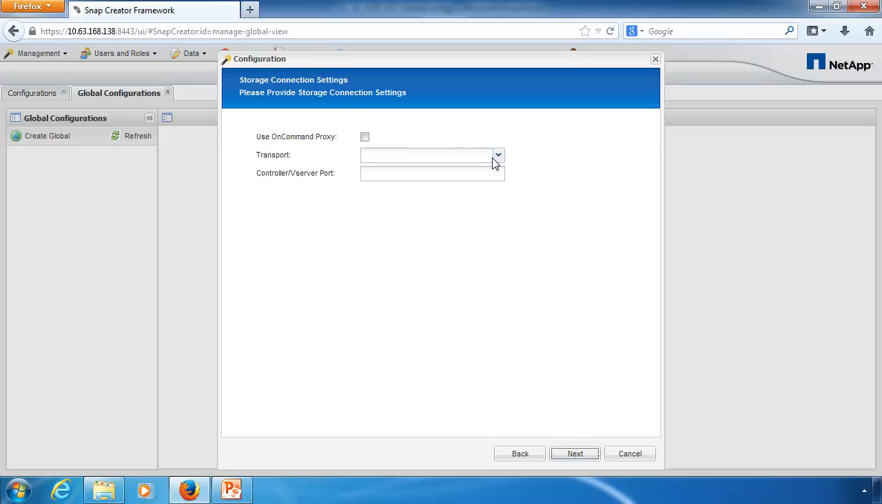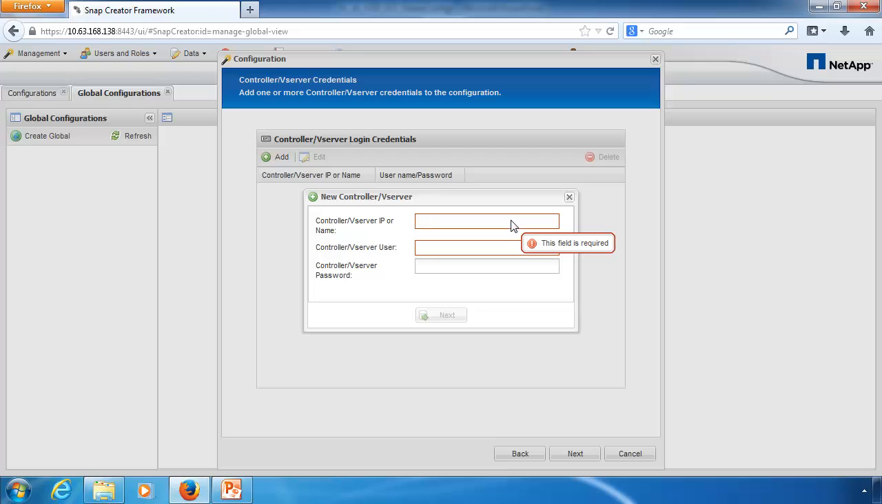For communication with the storage system, select the transport method, either HTTP or HTTPS. This will automatically fill in the default port for the chosen transport method. Change the port if needed and select Next. Enter the controller or vServer hostname or IP address, as well as the username and password, and click Next.